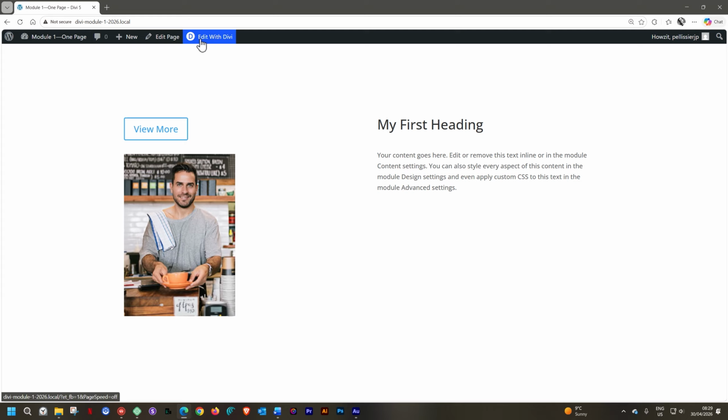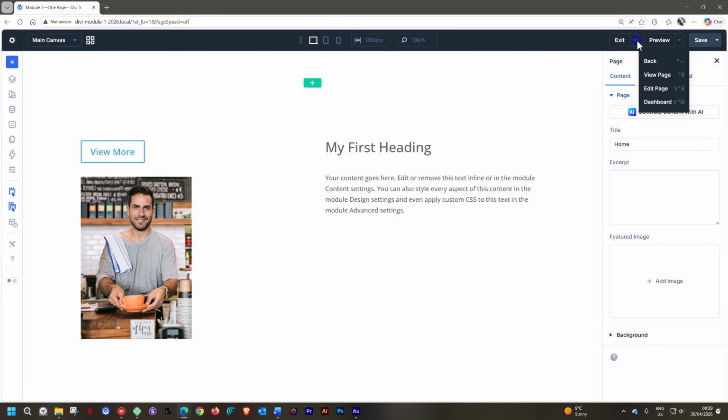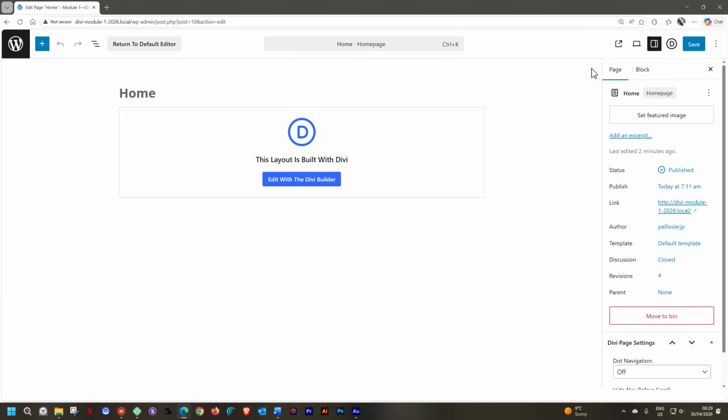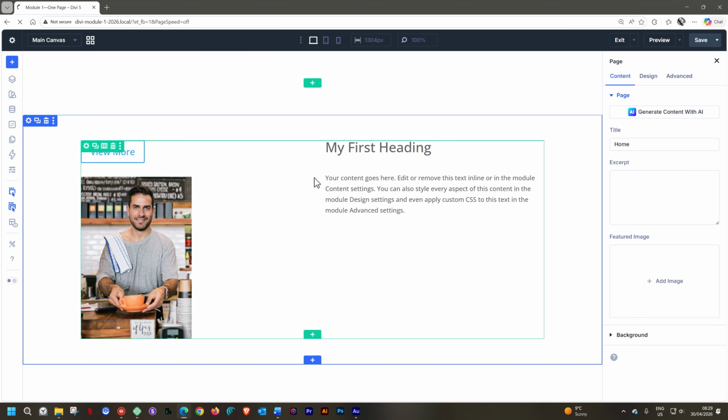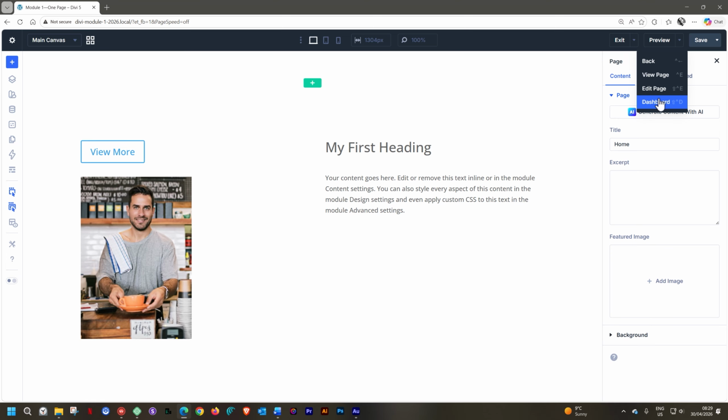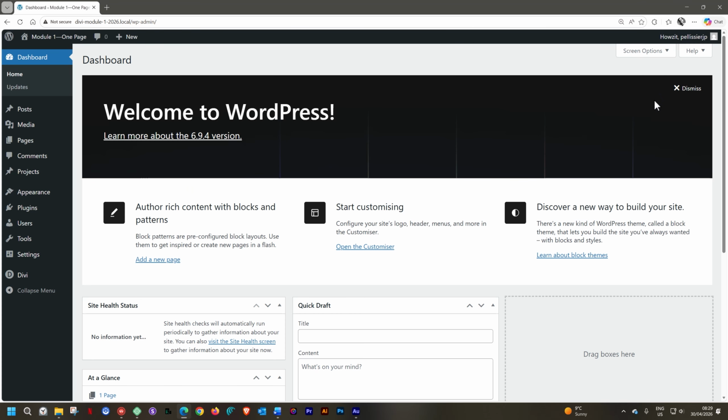Go back into the builder, go to the WordPress toolbar and select Edit with Divi. Then you have Edit Page, and this will take you into the WordPress editor. Most of the time, you really don't want to come here. Let's say save and edit with builder. I hope I didn't delete my work. I didn't. And then we have one more, exit to dashboard. And this gives us the WordPress dashboard.